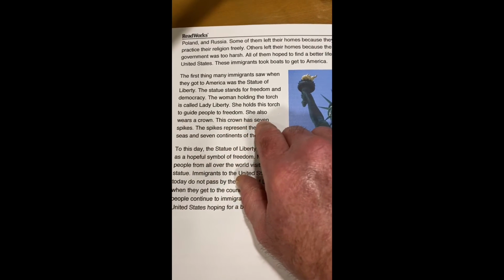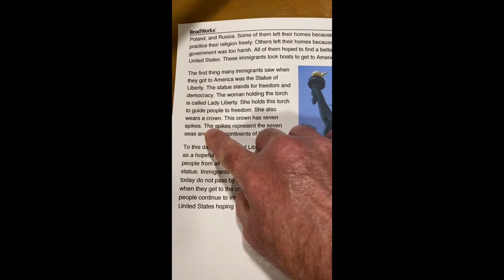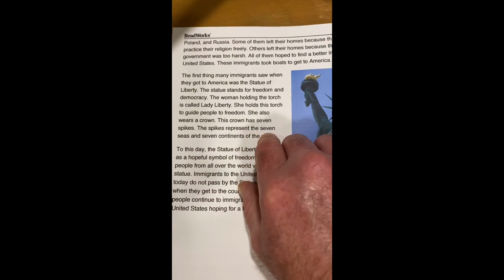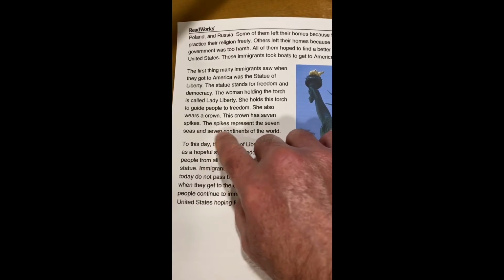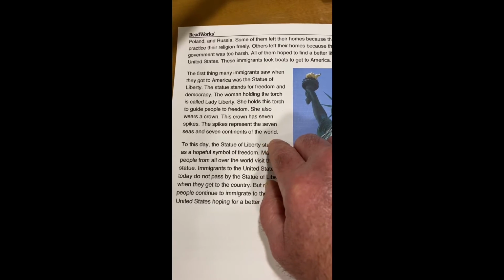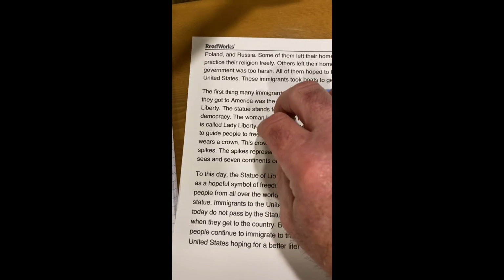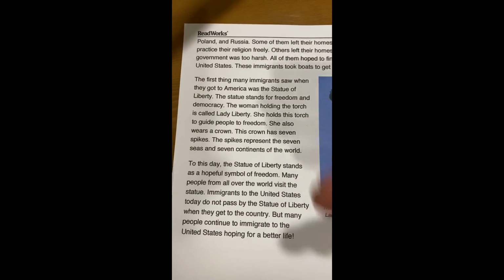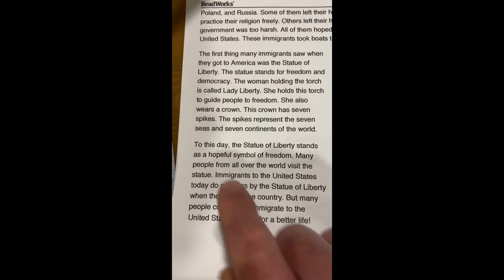This crown has 7 spikes. The spikes represent the 7 seas and the 7 continents of the world. As I'm reading, of course, there's all kinds of things I'm starting to see as possible facts, but I'm going to keep on reading. I want to get to the end.